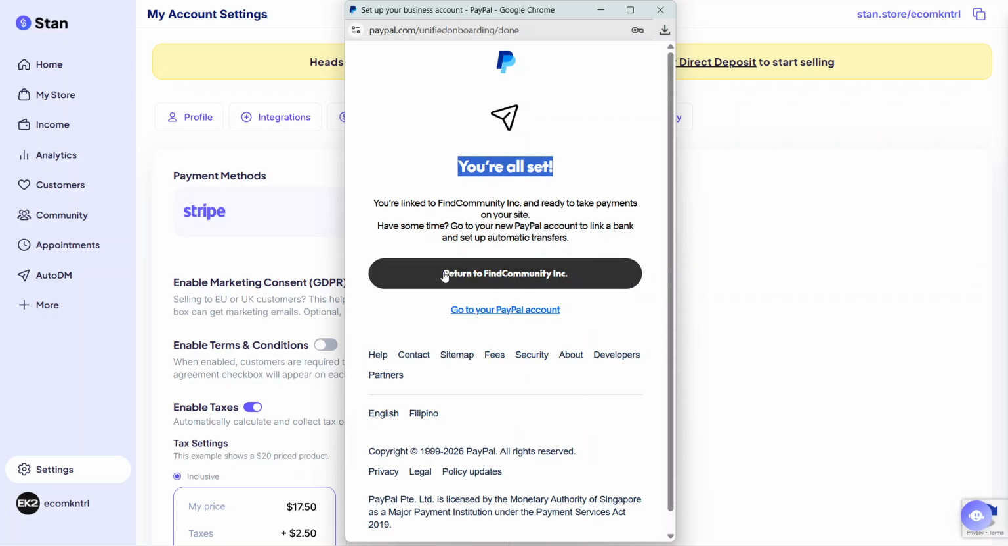After that, wait for the pop-up to reload again. This can take a little time, so be patient and avoid closing the window. When it's ready, you'll see an option to return to the site connected to your store. Click the button that says Return. The pop-up will automatically close and your Stan Store page will refresh.